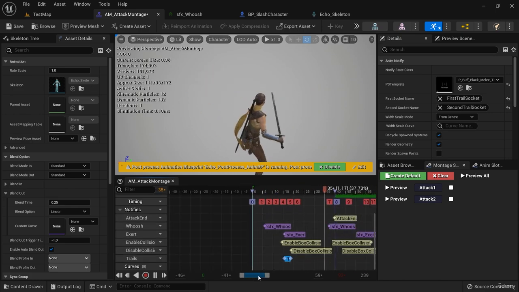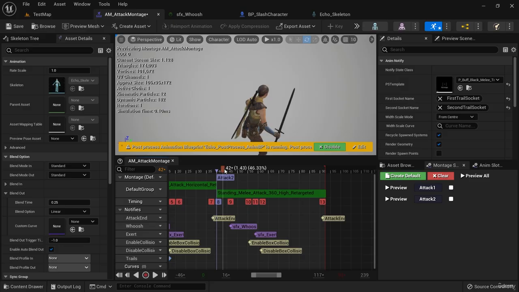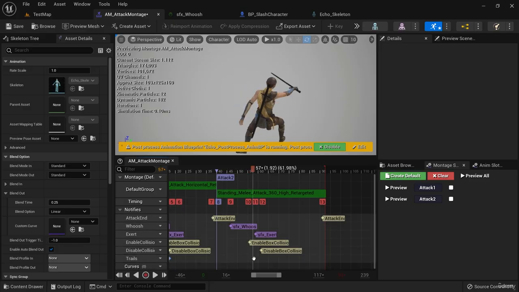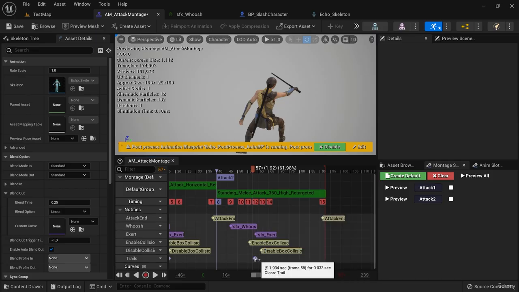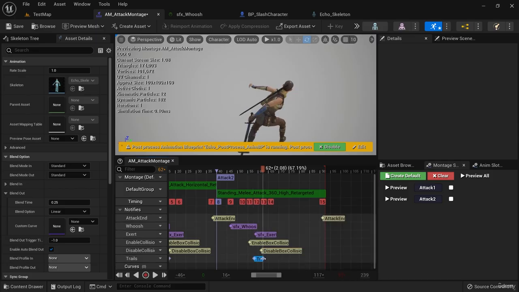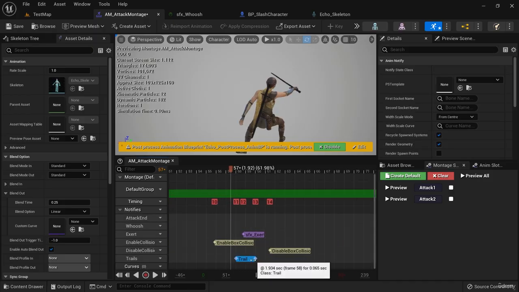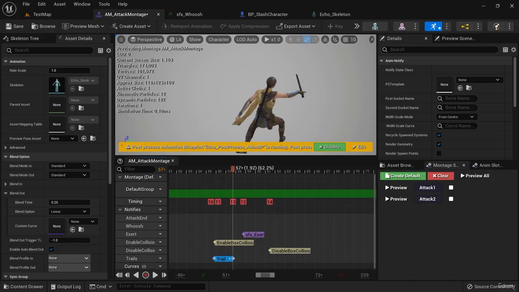All right, zooming out, I'm going to go to my second animation montage section here and add a notify state here. So in my trails bar, I'm going to right click, add notify state trail. I'm going to select the edge and hold shift to get all the way to the end of that weapon swing. And I'll position the start point accordingly as well. So zooming in, I'll start that trail about here, and I'll end the trail about here.